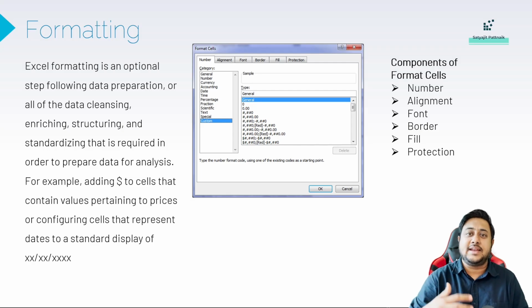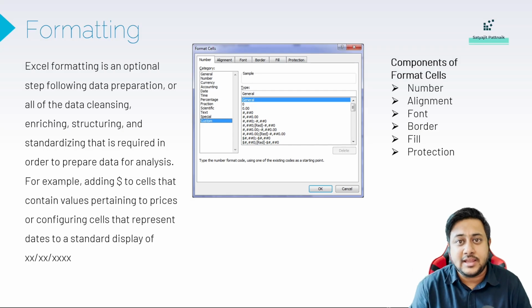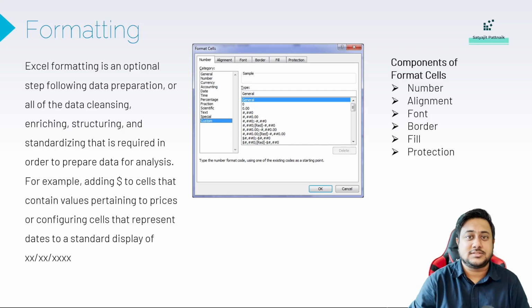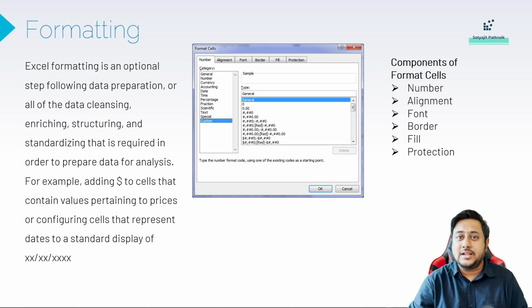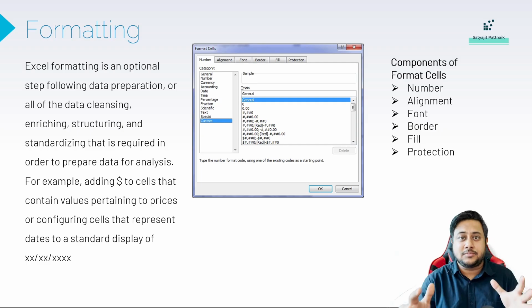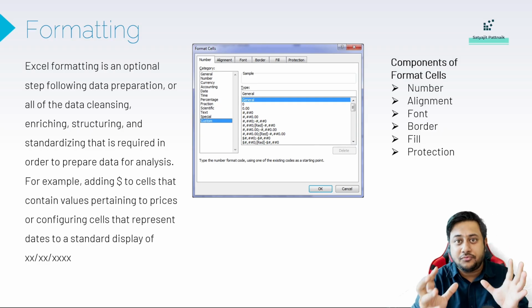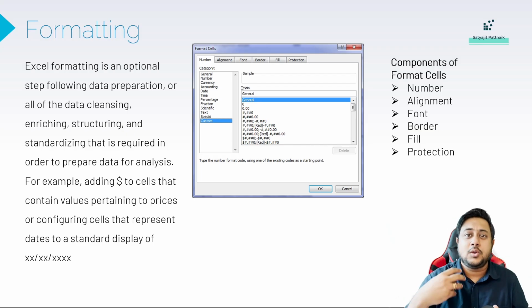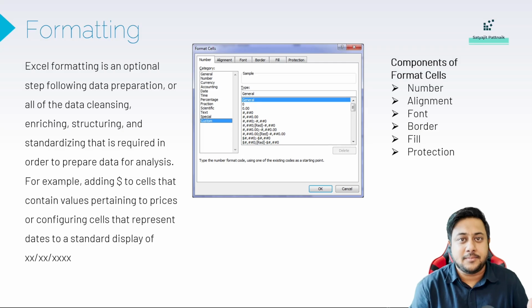And then once the data is ready, you can take your next step for your analysis. Simple. Or else it's not all about analysis. Let's say you are showcasing something, you are preparing some report, and you want to beautify your report. You want to change the layout, you want to change the text values. All these things you can use formatting.